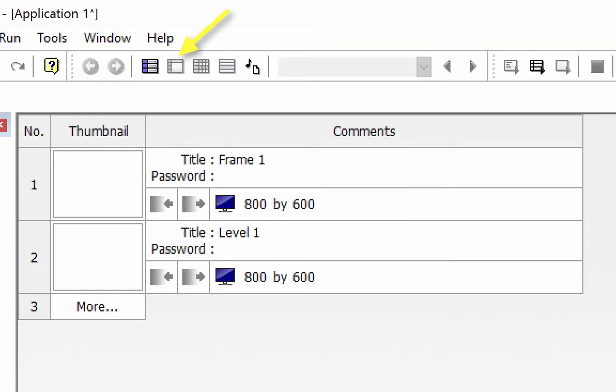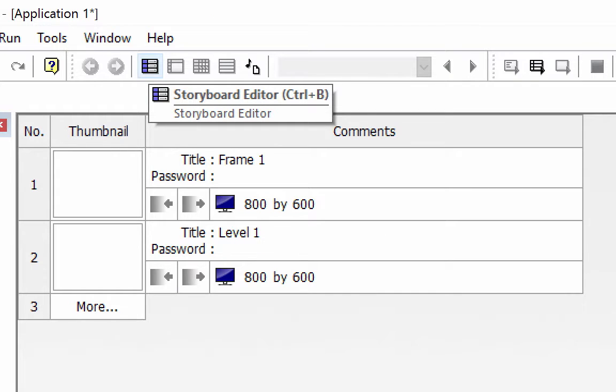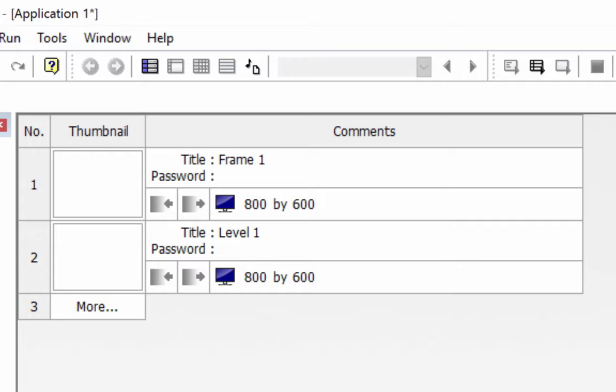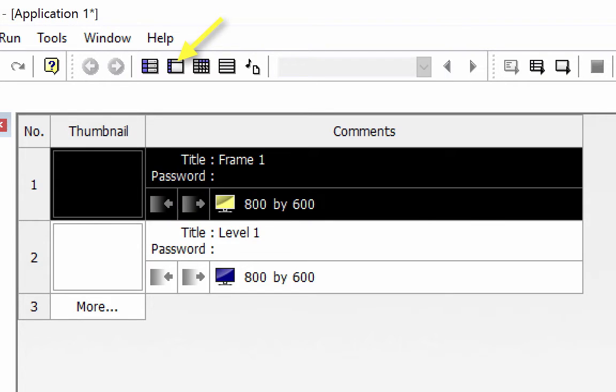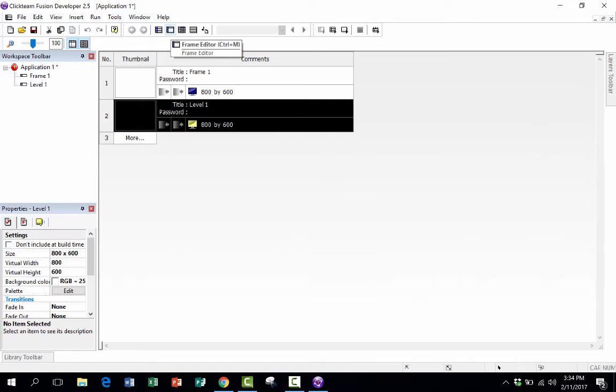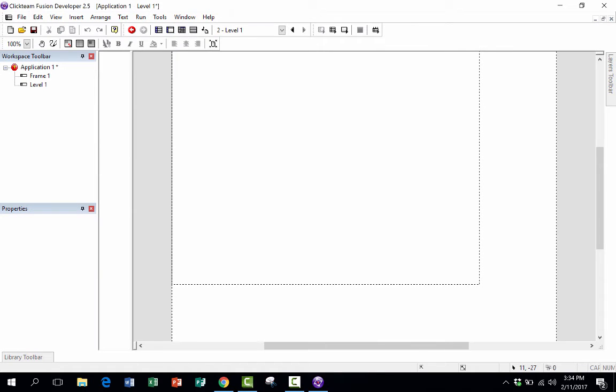This second button is grayed out. I can't use it. I can't do anything with it unless I select one of the frames. So I'm going to select this second frame, click that button. This is the frame editor button, and now it's clickable. I click on it and it jumps me inside, and you can see now I'm ready to start editing that level 1 of my game, which is frame number 2.